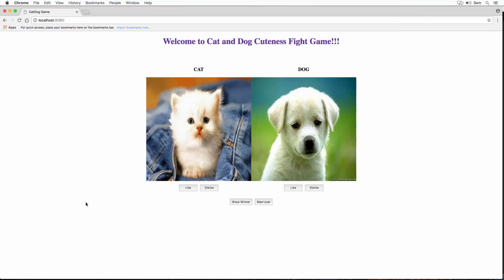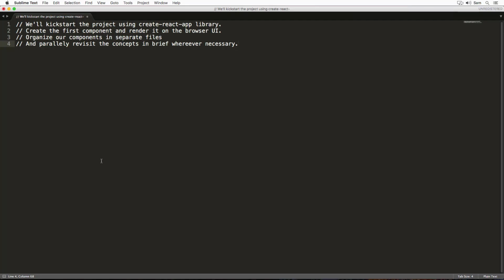Okay, now to mention briefly what we are going to do in this session. Firstly, we'll kickstart our application project using the Create React App library. Then we go on to write our first component and render it on the web page. Then we organize our components in separate files, and we will parallelly revisit the concepts in brief wherever we find them necessary. Okay, let's begin setting up our application project using Create React App.